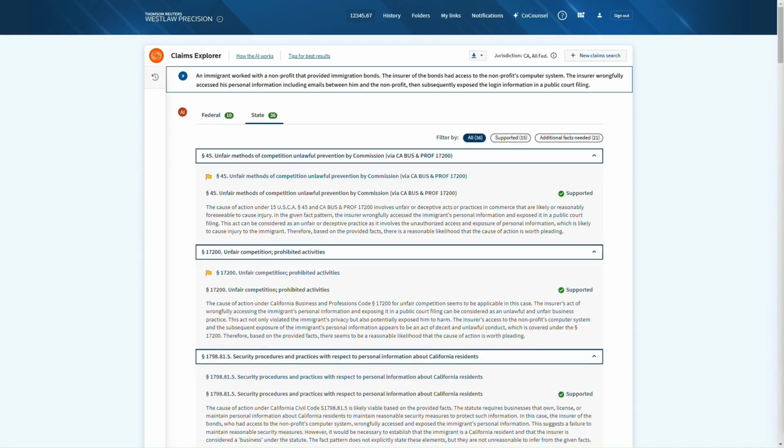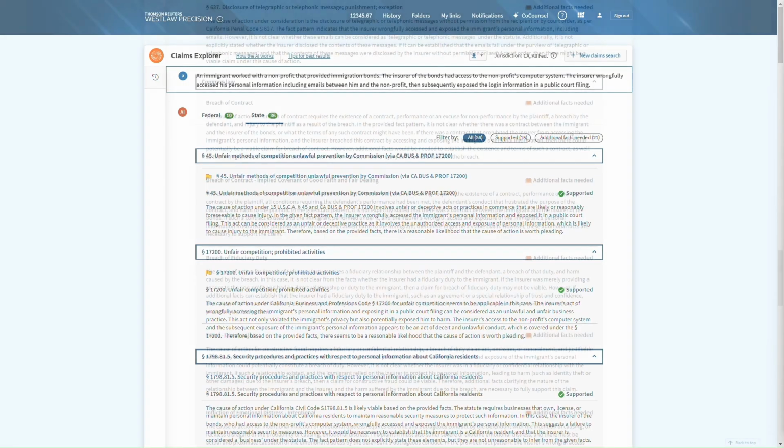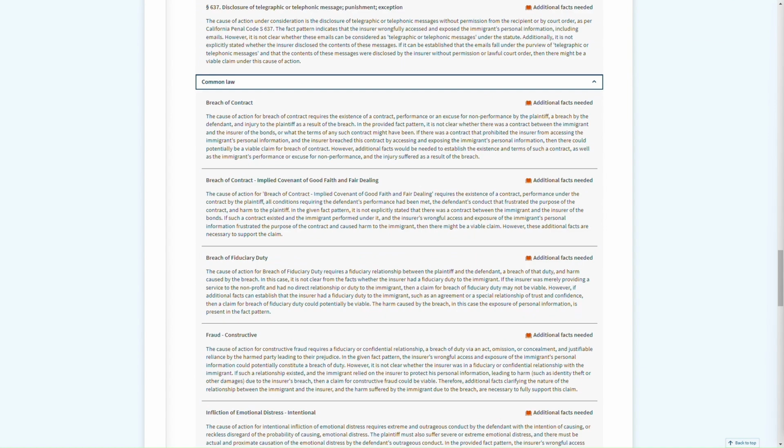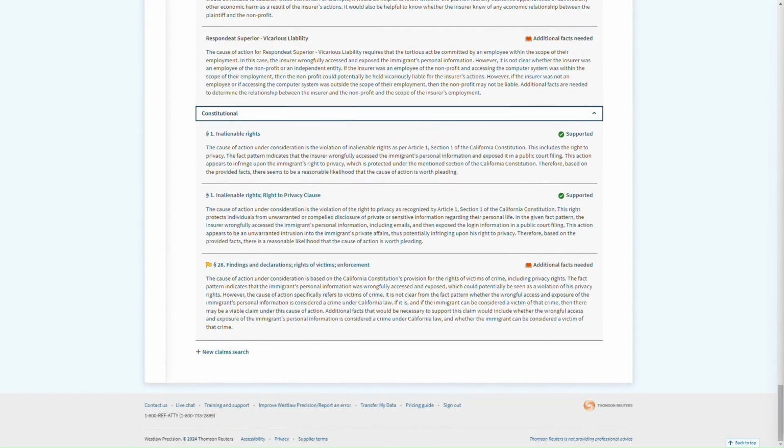Since in this scenario, you selected California as a jurisdiction, you would find the California statutory claims under the California Consumer Privacy Act and the Comprehensive Computer Data Access and Fraud Act, in addition to the expected common law claims such as negligence and invasion of privacy. Finally, you would find the constitutional claims, which can sometimes be brought against private parties in California. Claims Explorer found all the claims with one paragraph of facts, saving hours of work and helping you feel comfortable that you didn't miss a claim.